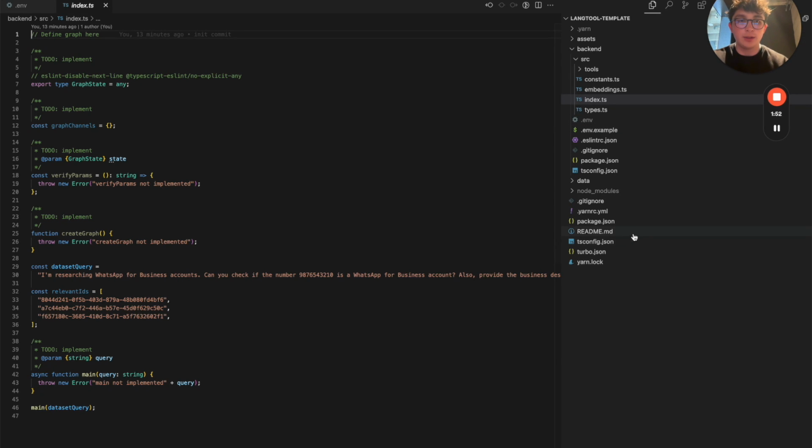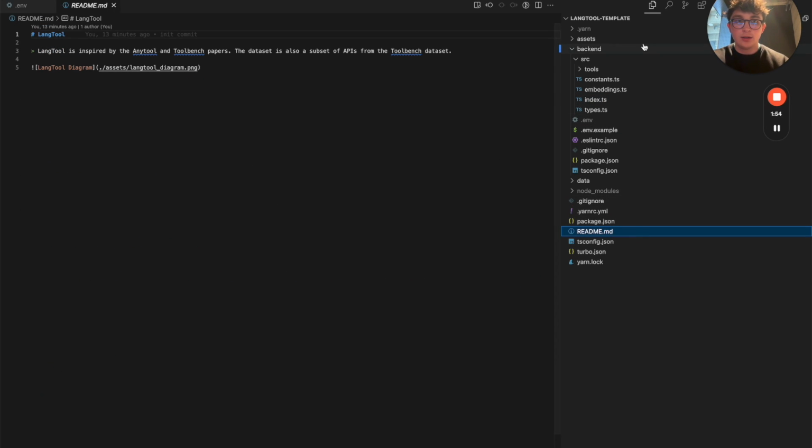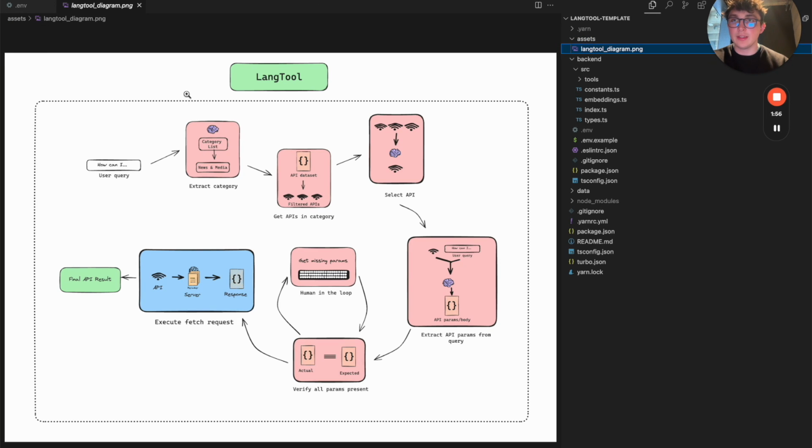If we go back quickly to the README, or I'll just go to the actual image, then we can see our graph is going to have 1, 2, 3, 4, 5, 6, like 7 nodes. And once we implement all those, we can go through it and implement the actual core functionality.